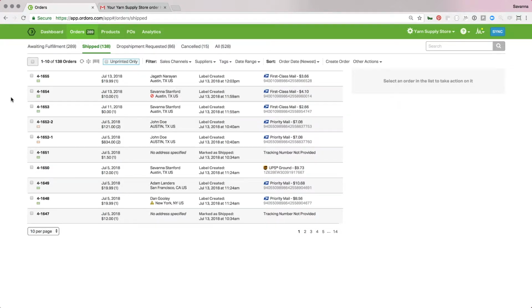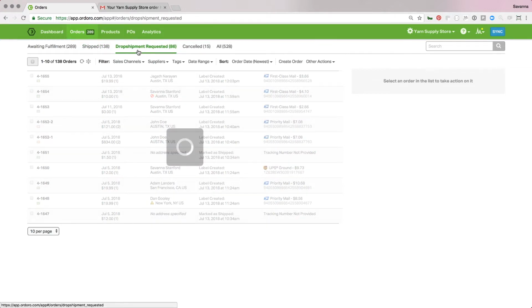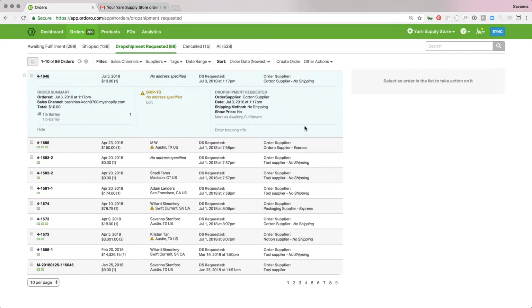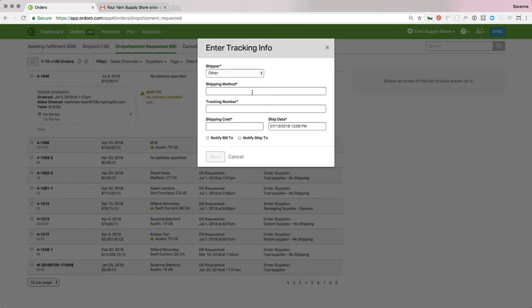Now, let's say we are entering tracking information for a drop shipment order, or an order where the tracking was created outside of Ordoro. What we can do for that one is go to drop shipments and expand whichever order you want to enter tracking information for. And we'll hit this Enter Tracking Info button. So from here, you can enter whatever shipper it was, whatever method it was shipped out as, the tracking number, the cost. You can modify the ship date if you need to, or it'll just set it as now.